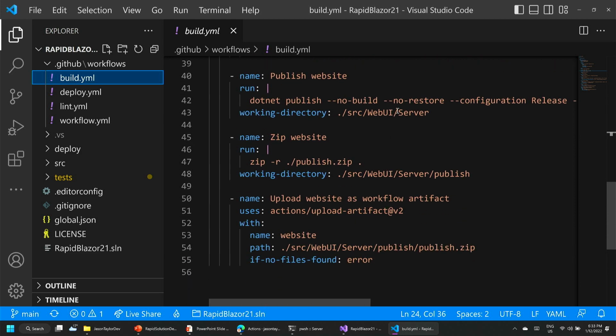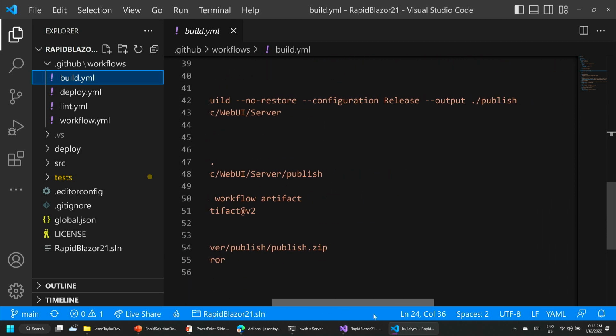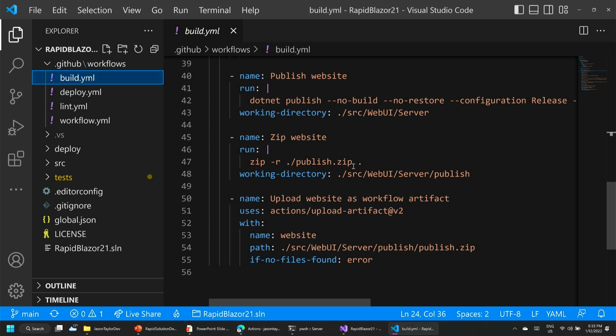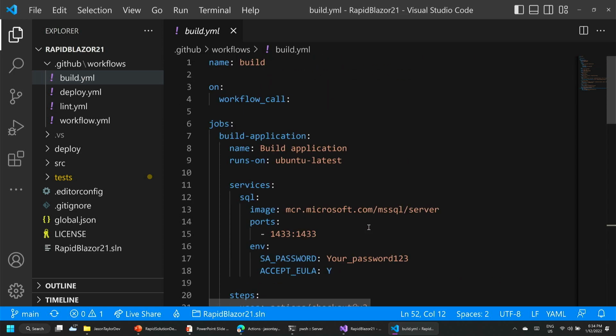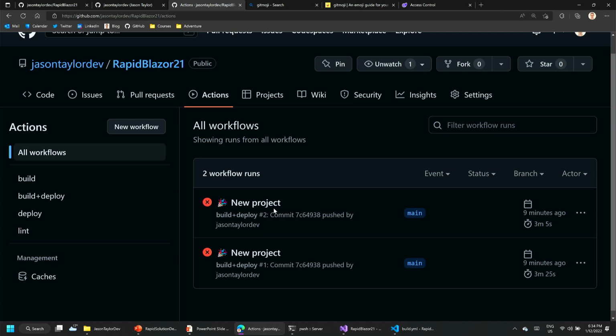We're going to publish the website. So release, output to the publish folder, zip it up and upload it so that it's ready for the deployment pipeline later on. Fairly straightforward. Okay, so we had that run successfully, but it failed because it couldn't connect to Azure.